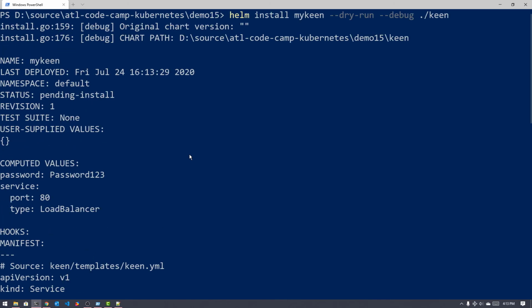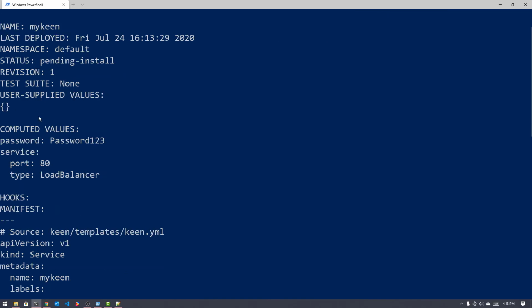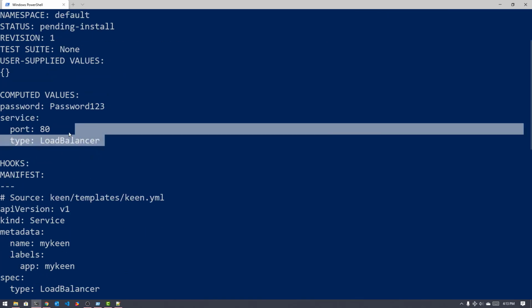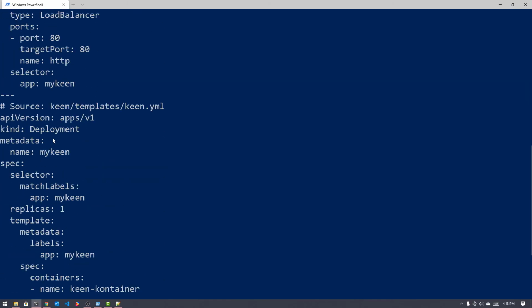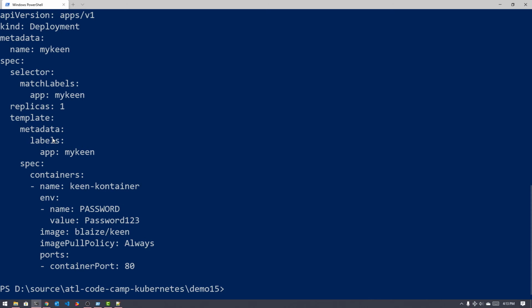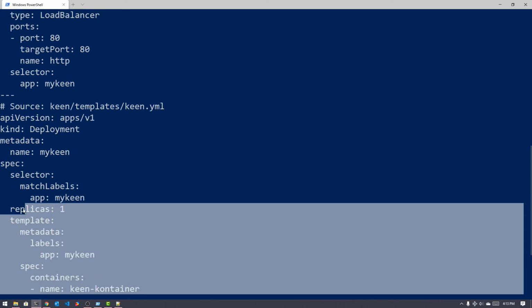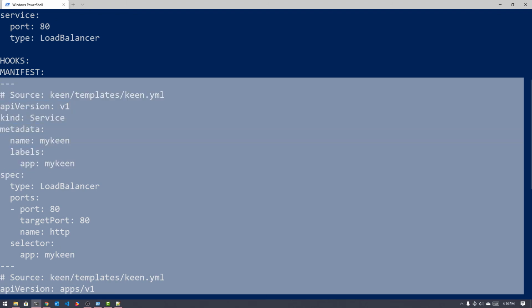Now, I didn't have any issues with this. So if I had any issues, it would give me some kind of error output. But since it didn't have any issues, it's going to show me everything about this pretty much. It's going to give me the name, the computed values from my values file. And then it's going to show the manifest that it generates from those particular insertions that it did. So this is the actual manifest file that it generated for me from the templates that we just looked at.